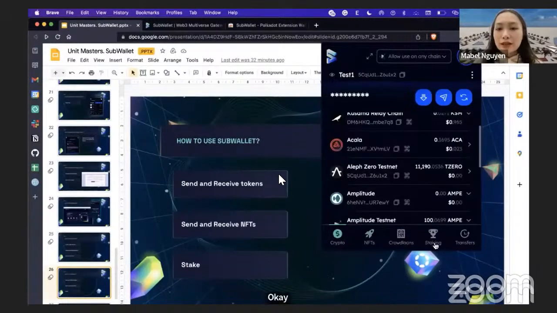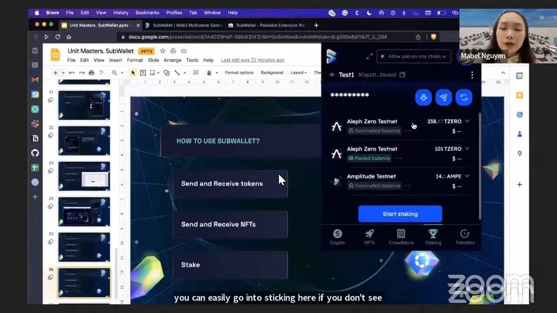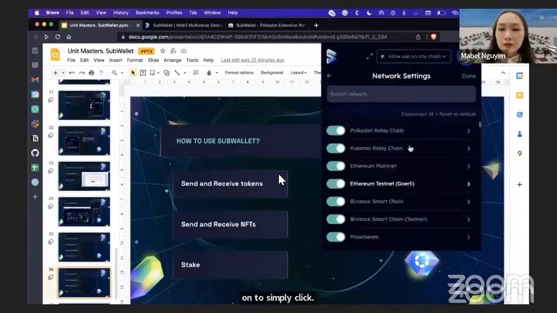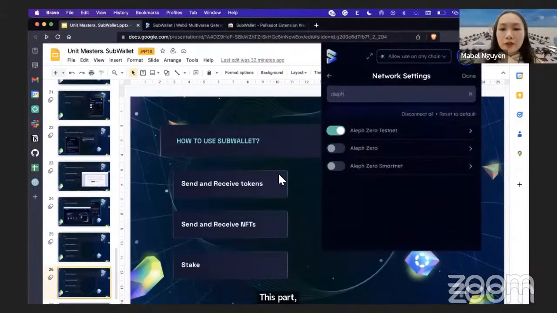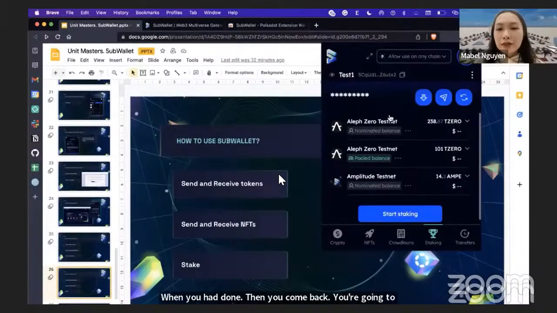Okay, and for staking, because we support in-app staking, you can easily go into staking here. If you don't see the network or chains that you want to do the staking on, just simply click this part. You click on custom networks, find your network and then turn it on. When you hit done and you come back, you're going to see it shows up here.